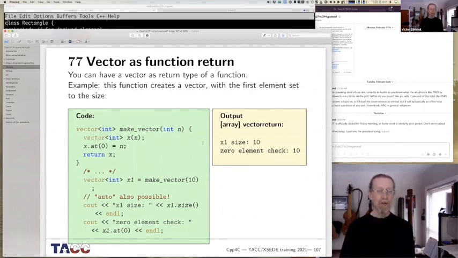Vectors as function returns. Okay, so what am I doing? I have a function here, make vector, and you give it an int n, and then it returns a vector of integers of that length. And it initializes the 0 element. So this function creates a vector, and then it sets the 0 element to the size for whatever reason, and then it returns the vector.